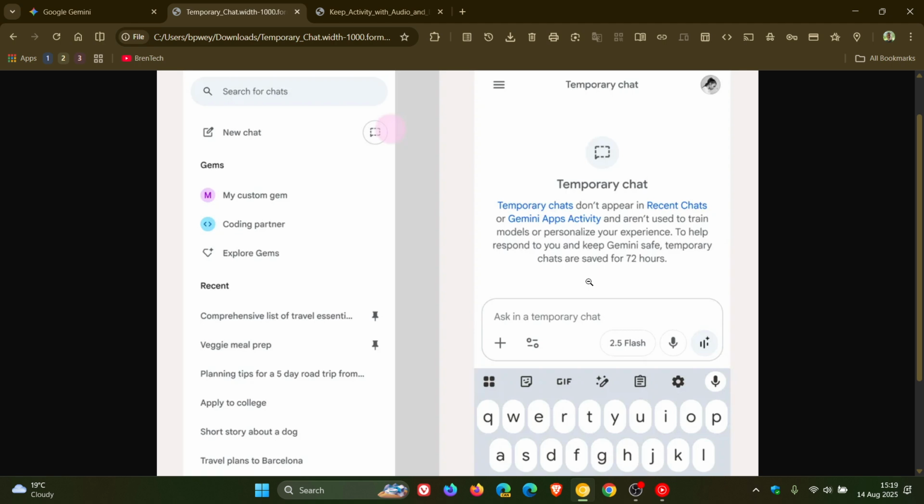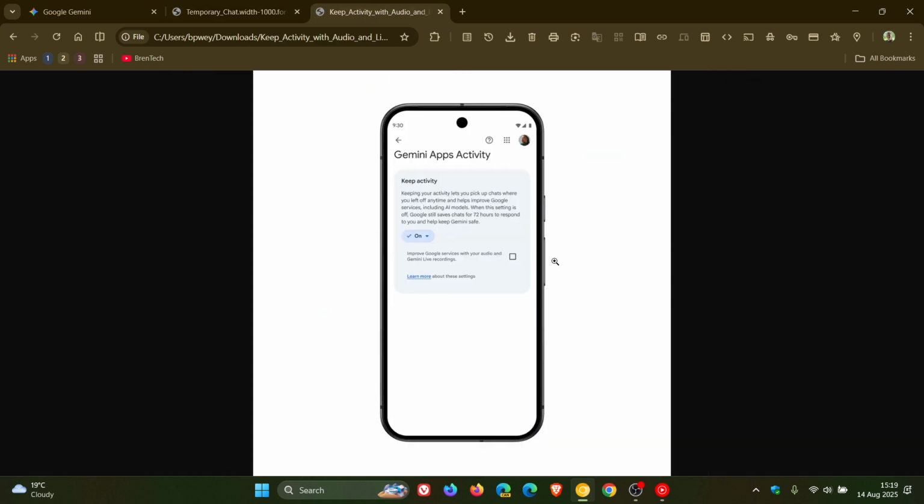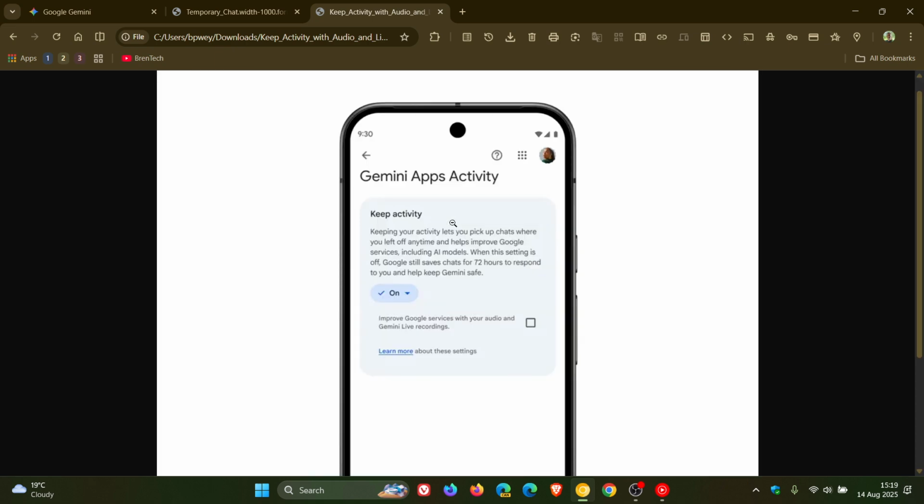And then the next privacy feature and the last feature we're going to look at for today's video is the next new setting is called Keep Activity. And it's going to replace the existing Gemini app's activity toggle, which has been a bit confusing up until now. And this new setting will be enabled by default and will allow Google to sample some of your conversations and uploads to train its AI models.